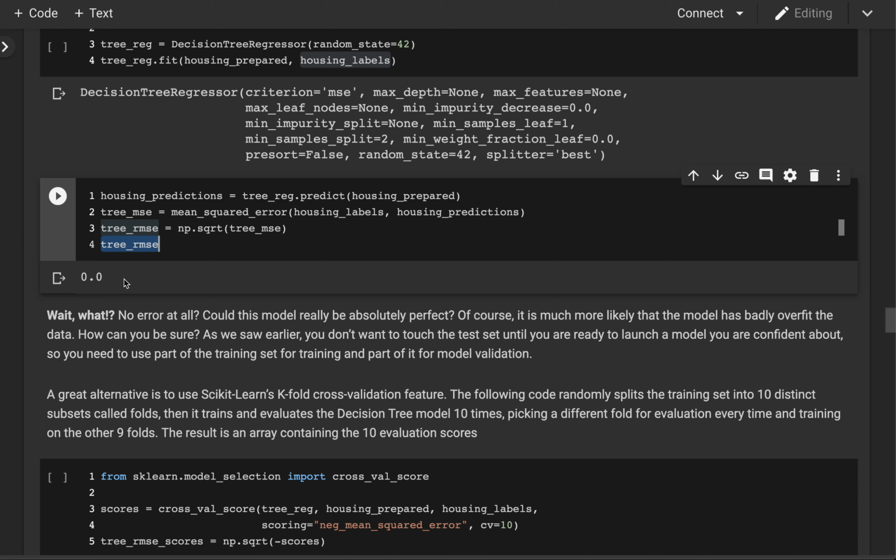And you might be like, wait, what? No error at all? The tree model is really absolutely perfect? Well, of course, it is more likely that this tree model has overfit the data pretty badly.